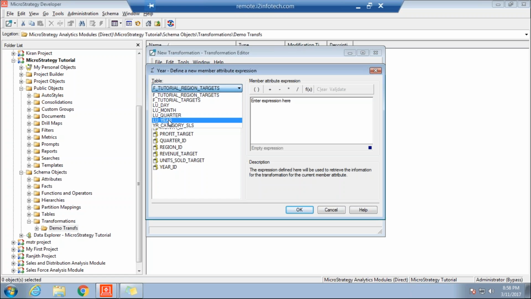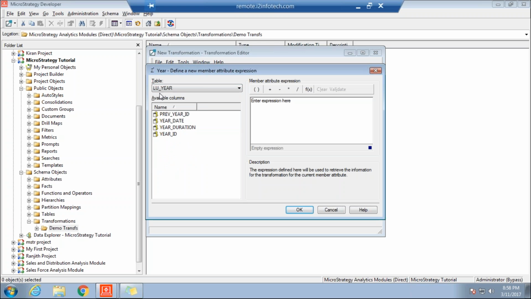Year, from the name itself, means the parent table. The description will be LU_year. So I go to that LU_year table. Once I get into the LU_year table, if you look at this table, I have something called year ID, and I also have a column called previous year ID.